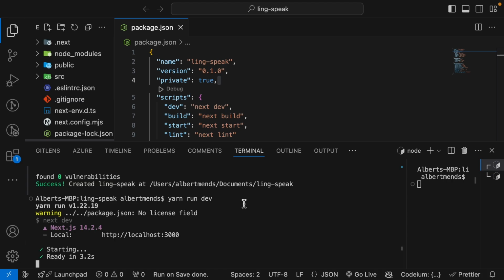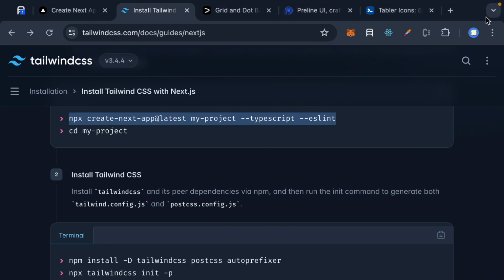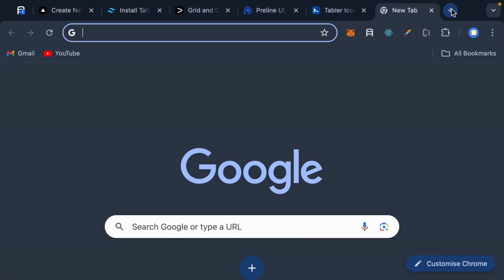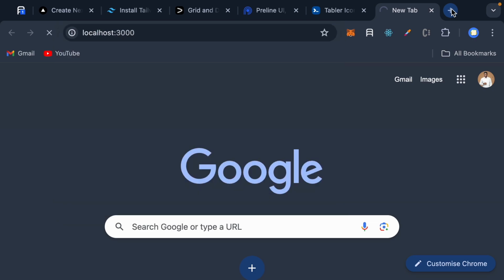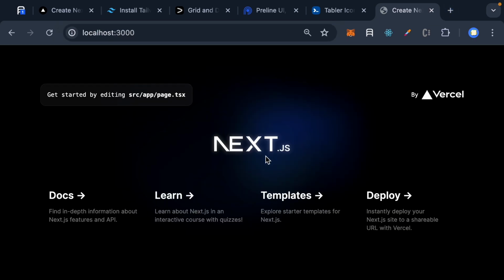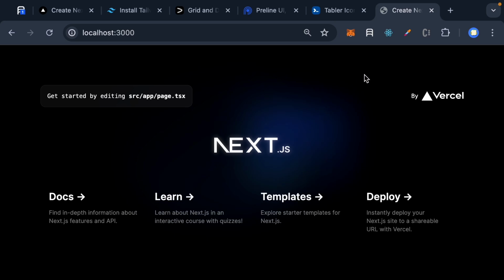Now let's get back to our browser and type in http localhost port 3000. This is where our application is running. So open our browser, click on a new tab and type localhost port 3000. And voila, we have our boilerplate code. This doesn't even look close to the production application.